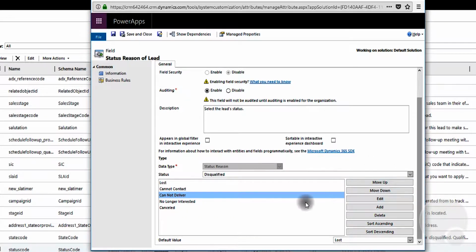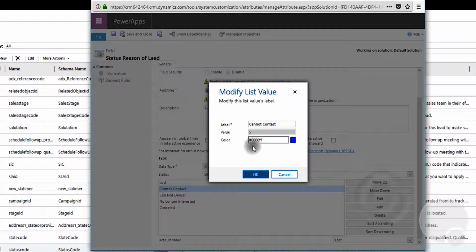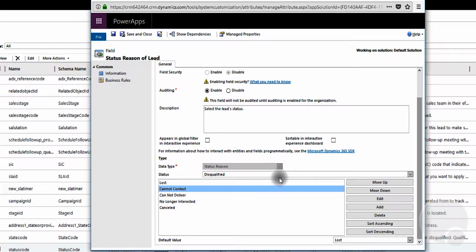You can edit any of the existing options. If you delete an option and that option is being used in any of the records, those records will be affected and will not have that status reason associated with them anymore.